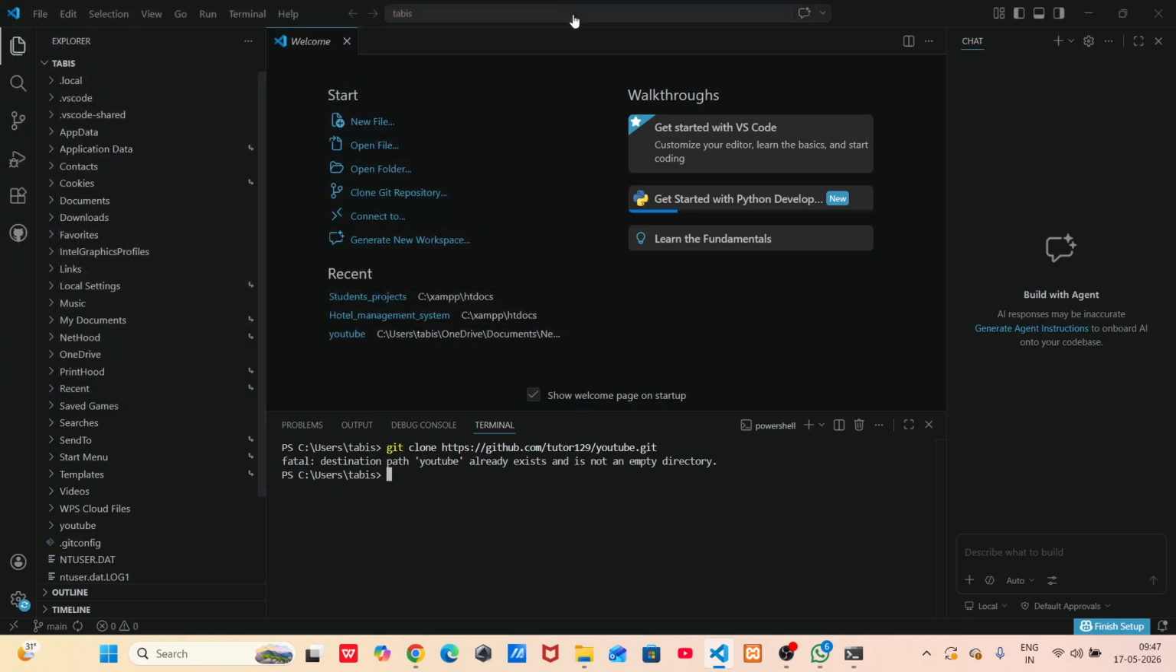And there you have it, you're all set up to start coding. You now have the project cloned from GitHub and opened in VS Code, ready for you to dive in. Remember, creating a local copy of a project is a great way to experiment and learn without affecting anything on the original repository.